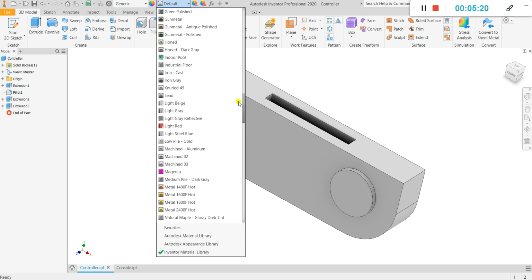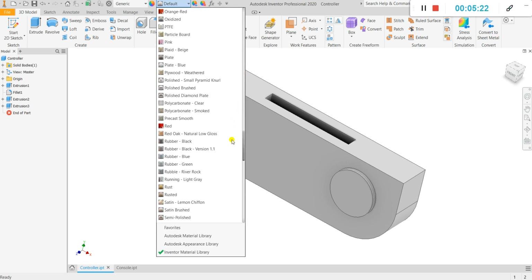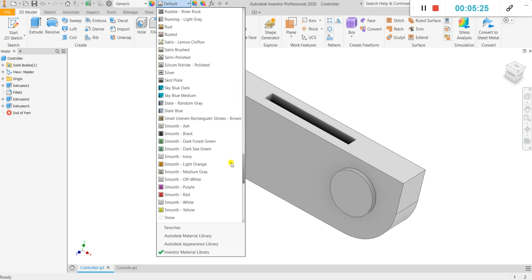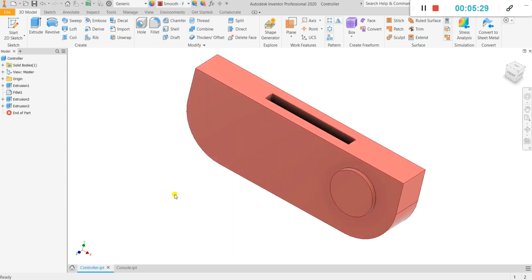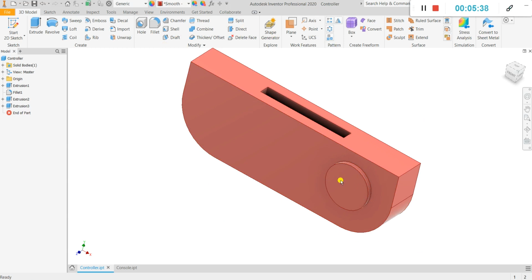So I'm going to scroll down until I get to S, which is in alphabetical order. So S and then smooth red. Choose smooth red. Now that's going to apply that to the entire object, the entire component. But I want this button to be black. So to do that, I'm going to move over the button, click on that front face.